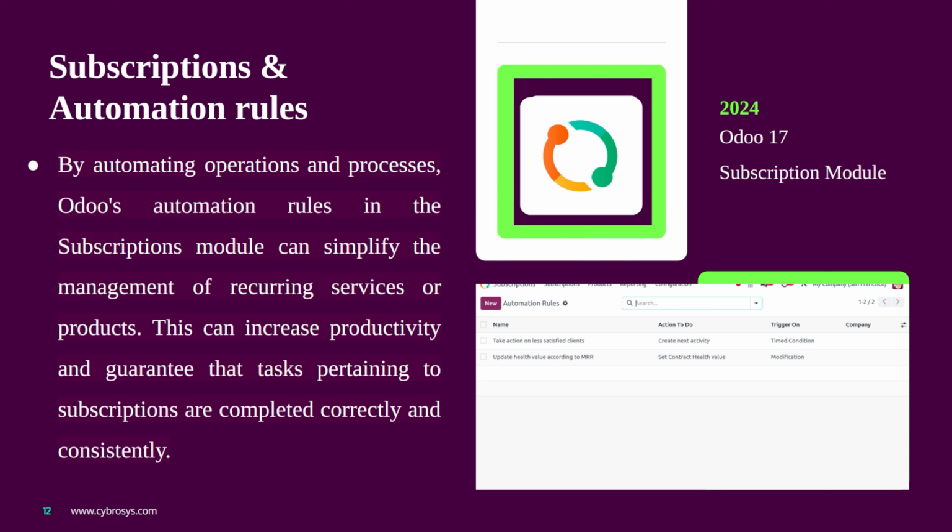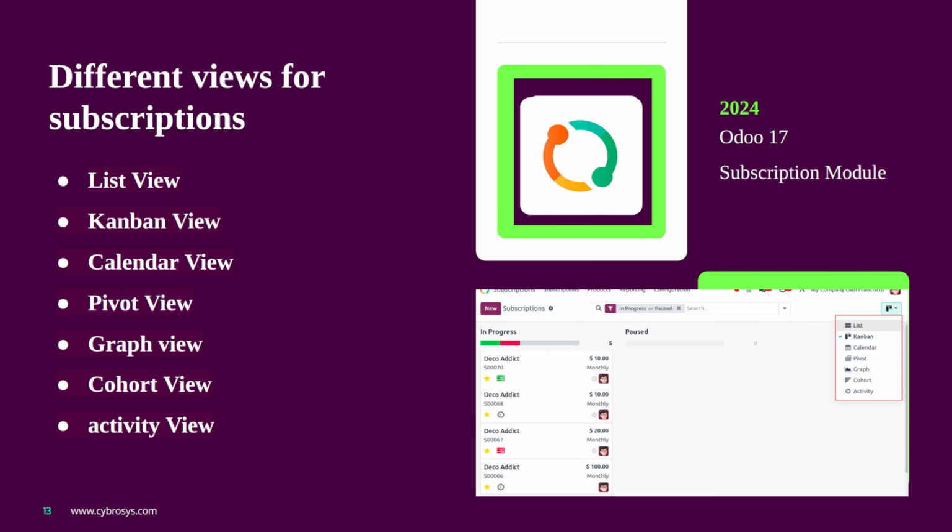And next is the subscription and automation rule. By using the automation rules, we can perform different operations. An automation rule in the subscription module can simply manage recurring services or products. This can increase productivity and guarantee that tasks pertaining to subscription are completed correctly and consistently.